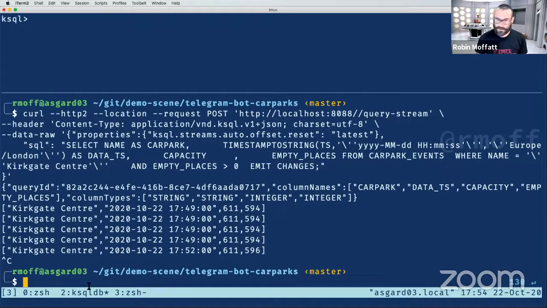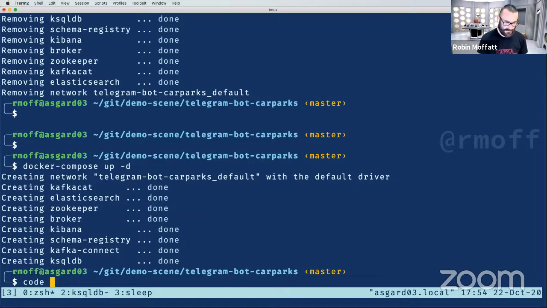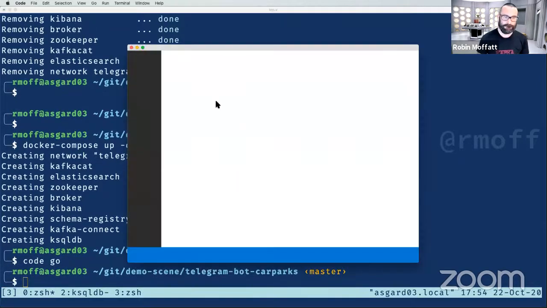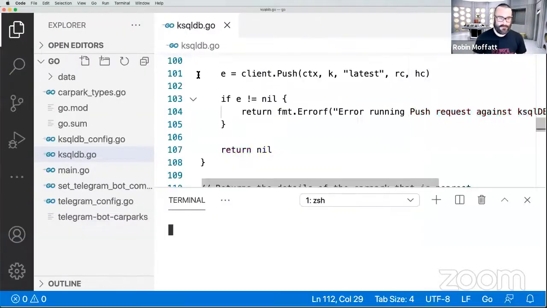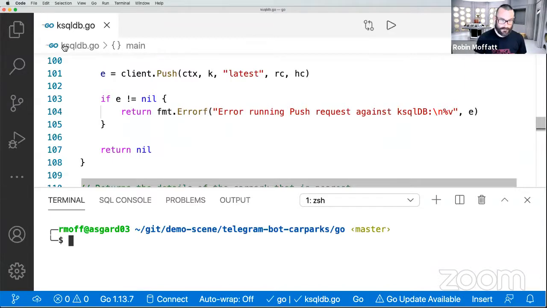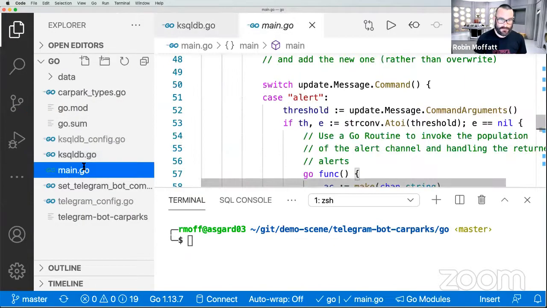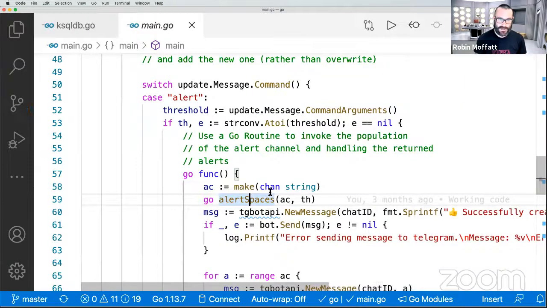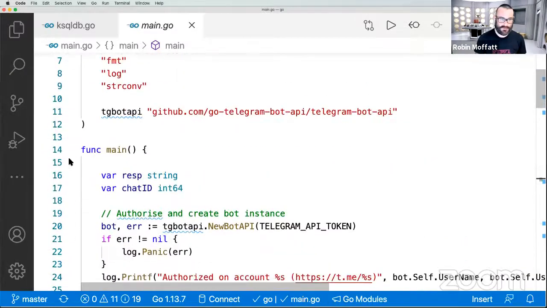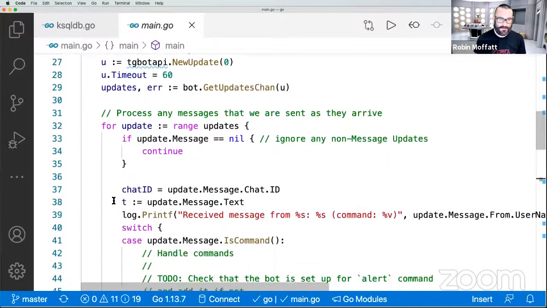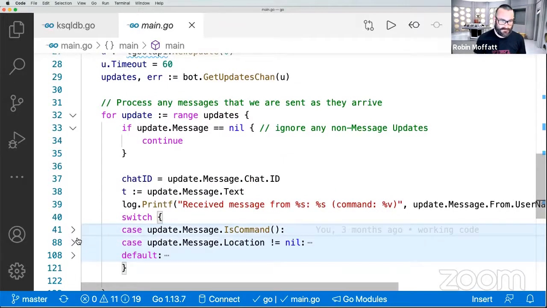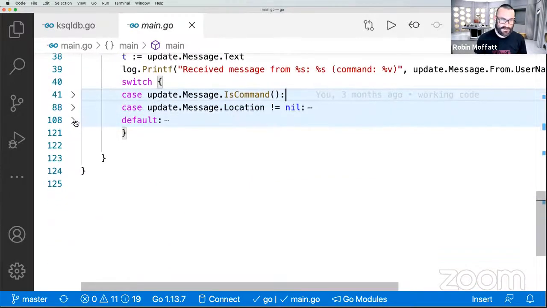Okay, no other questions. So let's see what this looks like in the context of our Go application. That's over here, and we're going to open that up in code. Within our application, we need our main. We've got the same shell as before, the same kind of templates that we're using, the same Telegram API. And now we're saying if we receive a command, we're going to handle it in a certain way.